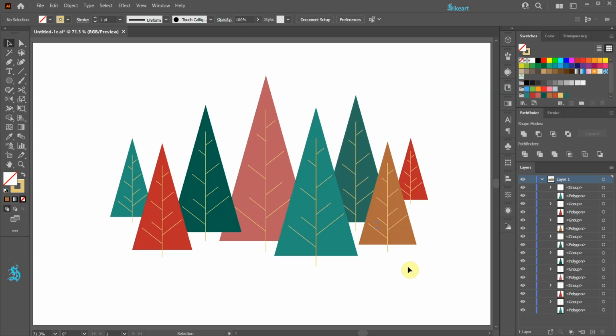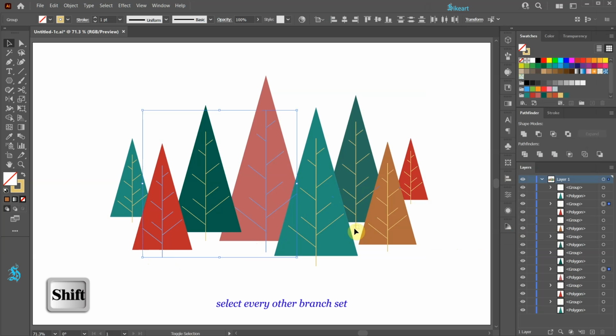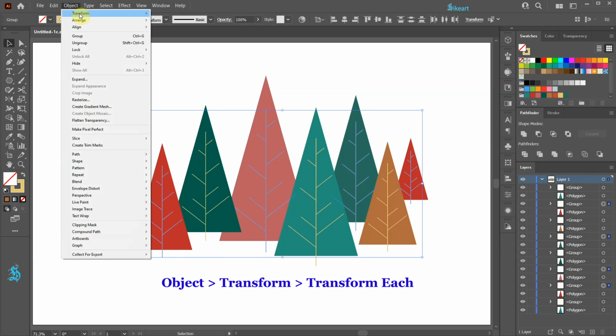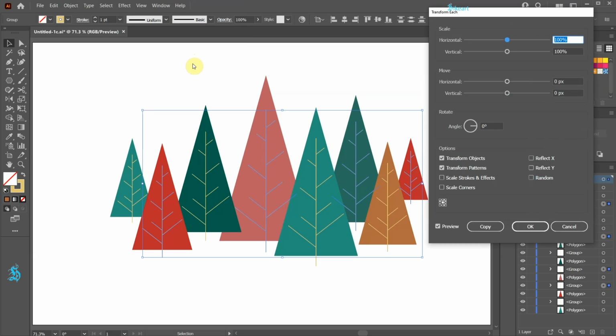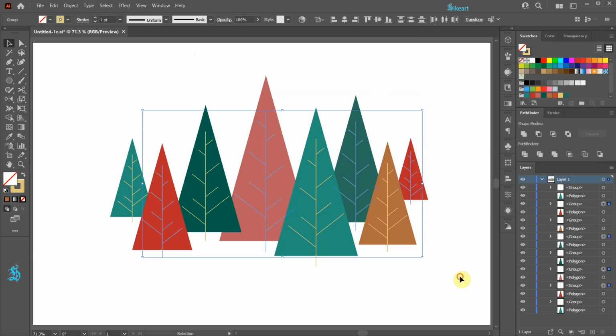Next, we will reflect every other set of branches so they don't look too uniform. First, make sure they are selected. Now go to Object, Transform and select Transform Each. Be sure the Reflect X option is checked and then click OK.